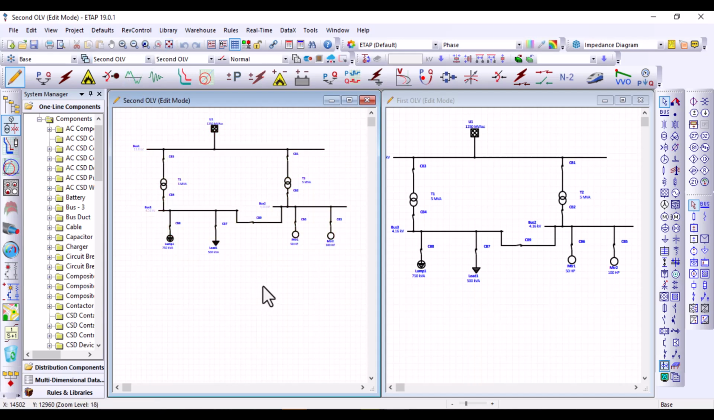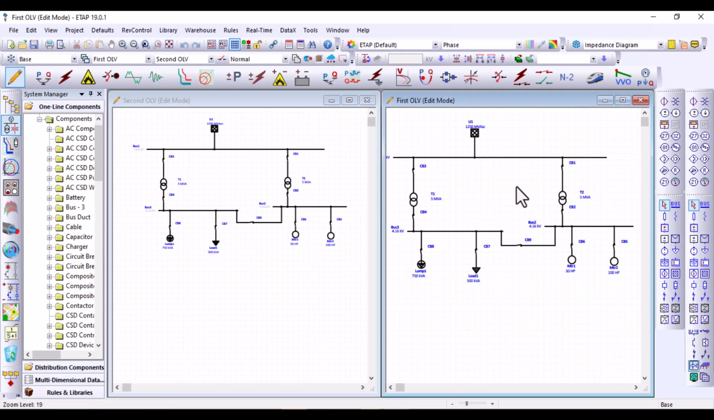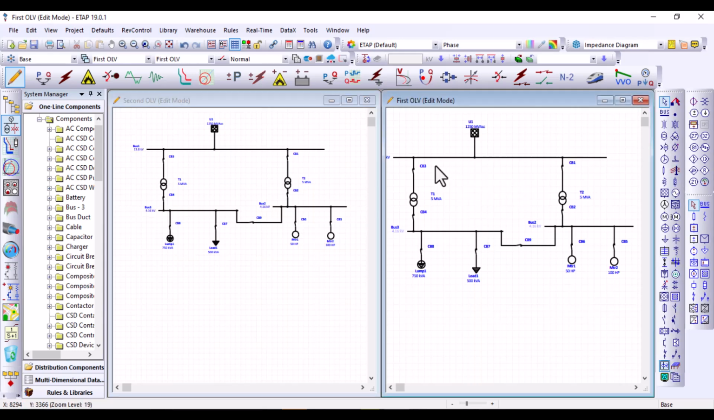The main concept of presentation will help you to understand two different things at the same time. But you will also need to understand that whatever change you make in this one-line view will be changed in this one-line view if it's something new being added. For example, let's add a new transformer in this one-line view. Once I added the new transformer, you can see it has been added there. The same, if you delete this transformer, it will be deleted from the other one-line view.